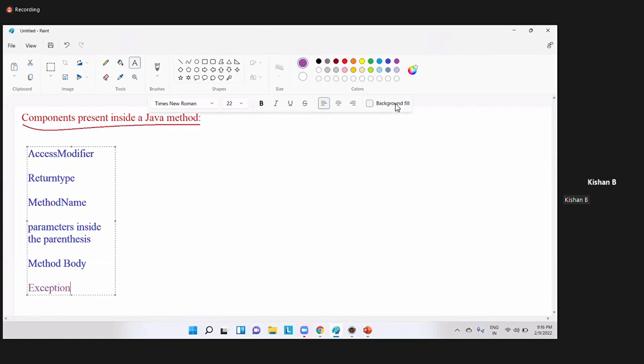Exception. Up to now we did not discuss anything about exception handling, but we will be discussing that. Exception is also one of the components which come inside a method. What is an exception? If an exception occurs in your program, it causes abnormal termination of your program. Exception causes abnormal termination, and we'll be discussing that.